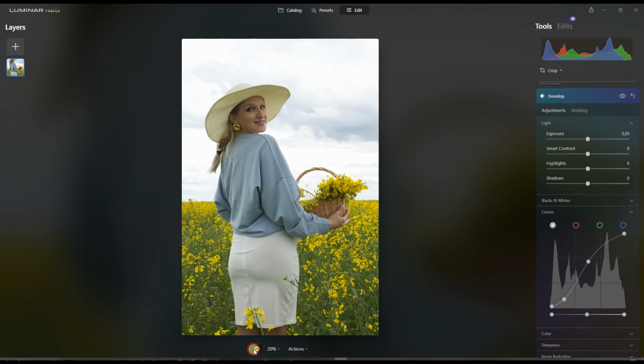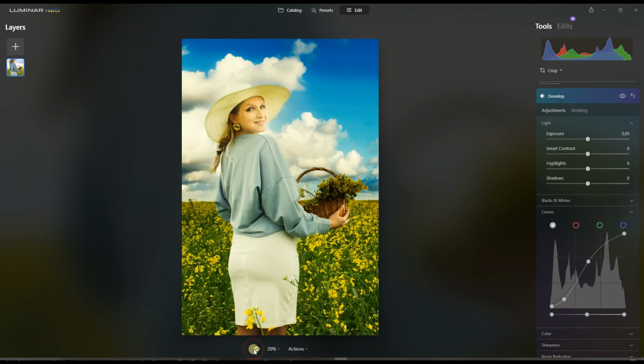I turned this image from this to this. Want to know how? Follow the video.